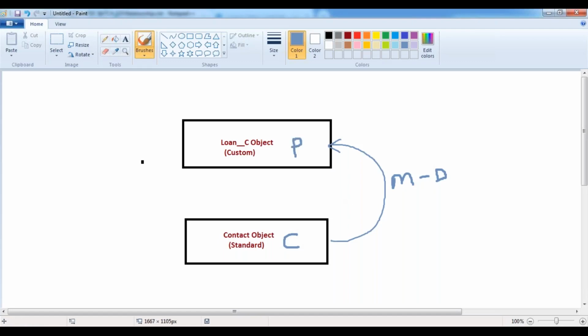But in this case, Salesforce won't allow. Why? Because in master detail association, a standard object should always be a parent. It should not be a child. It should always be the parent object. That is a fundamental principle of master detail.